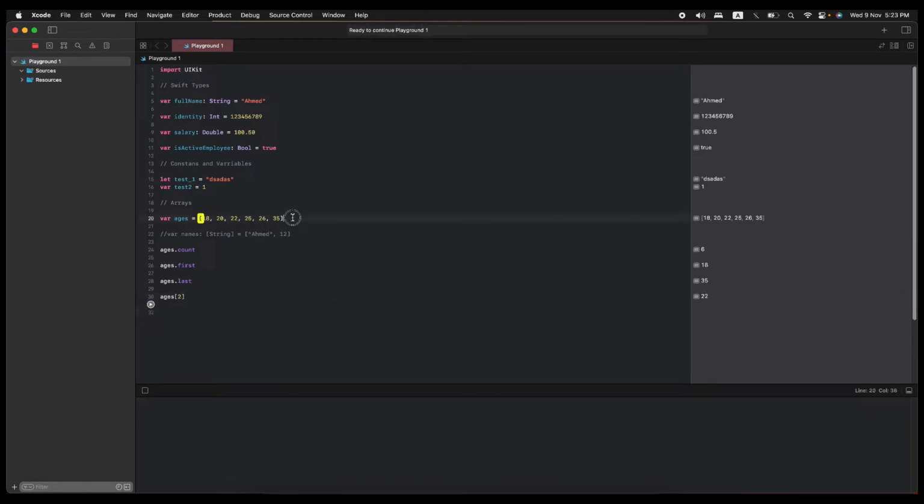Now imagine you want to append to that array, like you want to add more elements to that array. You can use ages.append. I want to add, for example, 45. Let's just have a print.